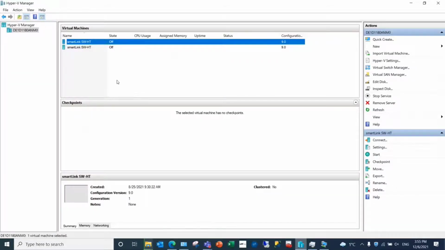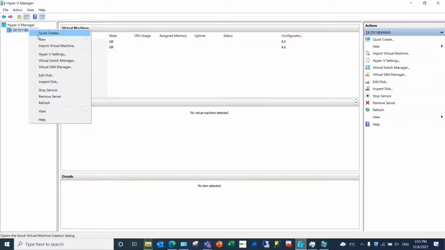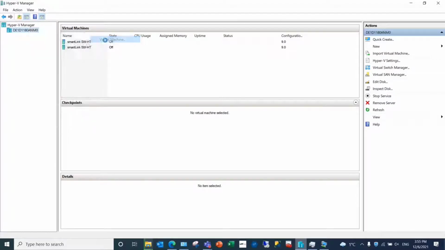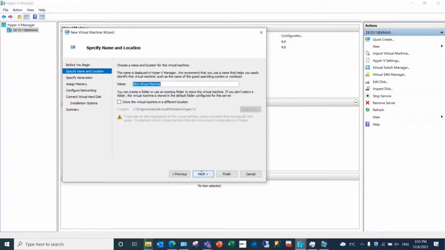Start the Hyper-V Manager application. Select the action New Virtual Machine. Enter smartlink swht as the name of your virtual machine. Select the location where you want to store the VM and click Next.